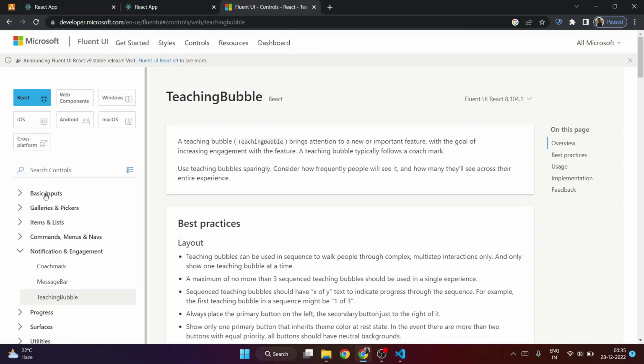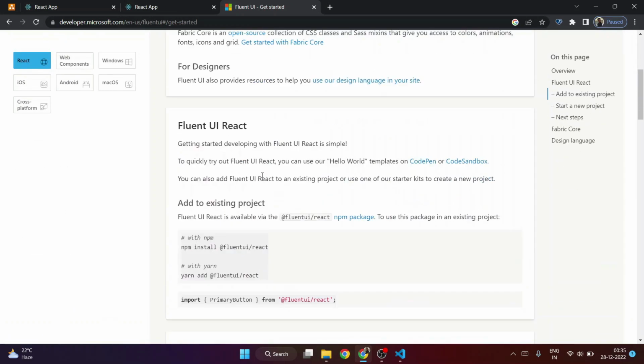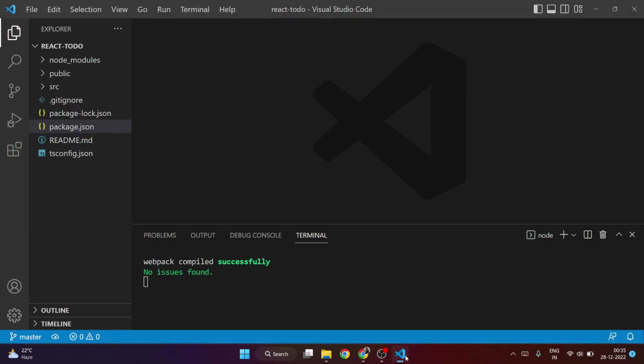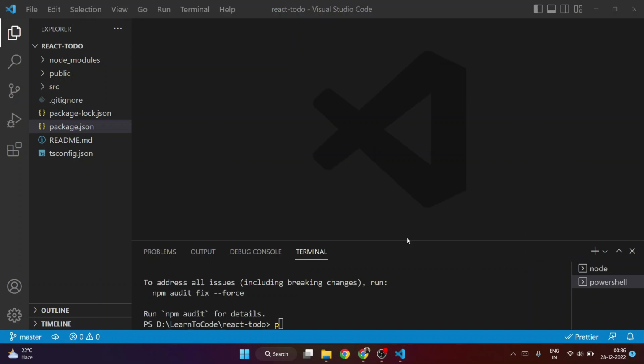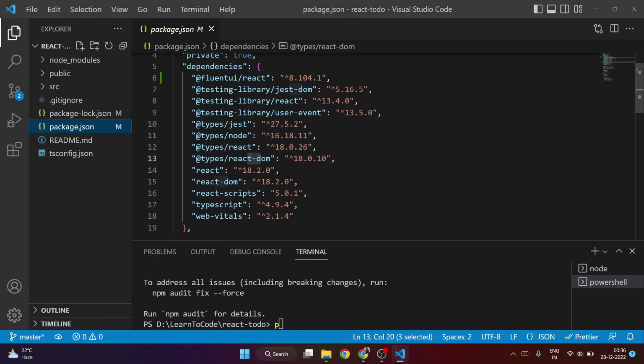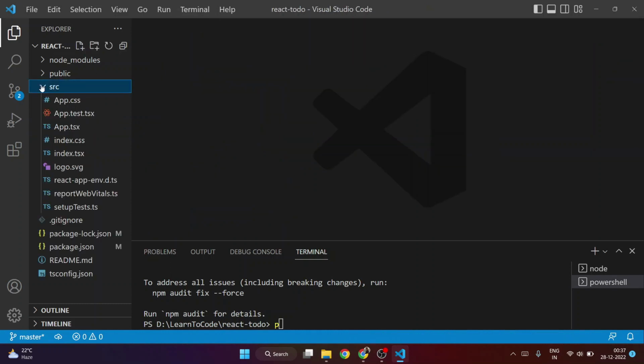Let's install this from get started. Here we have this command. Let me copy it, open another PowerShell window and install it. The package is installed. Let's check its version so there should not be any conflict. The version is 8.104.1.